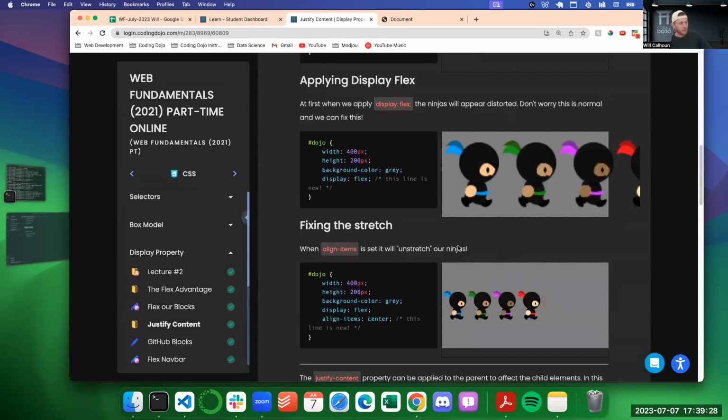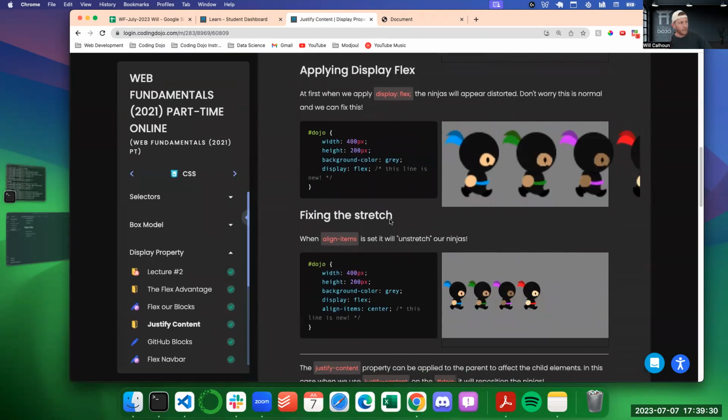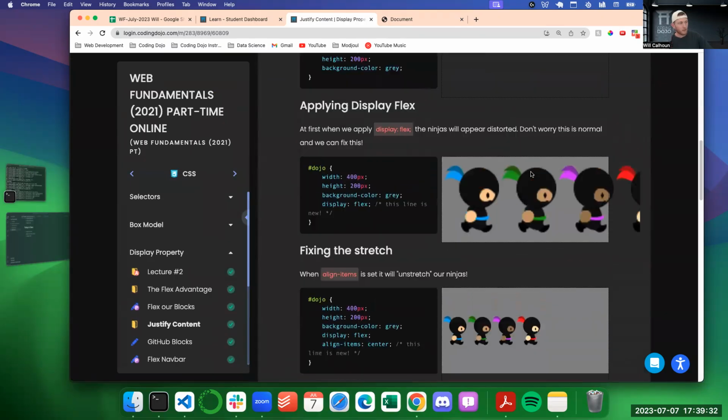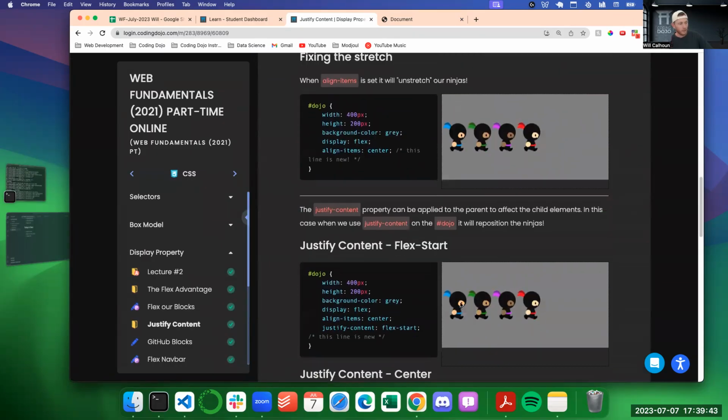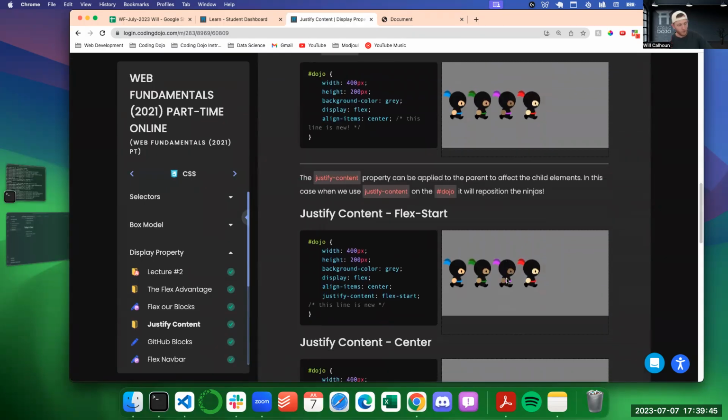So right here, I have display flex. And if I'm dealing with that, okay, there's an issue here. If I want them centered, I can do that. If I want them starting in a certain spot, I can do that.